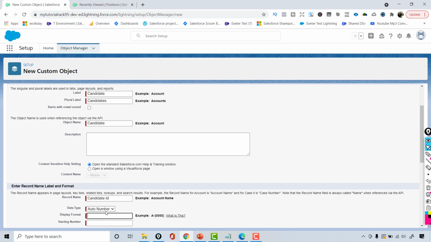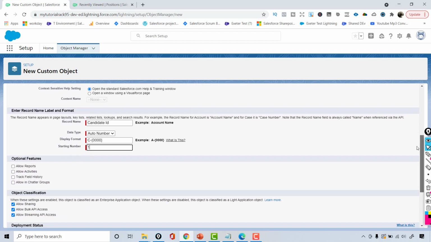When you use an auto number, anytime you enter a new candidate, this ID will be automatically incremented. So we want to start with this format, and we're going to display it like this. And then the starting number can be 1 or whatever you want to give it. So I'm going to start the number with 1.